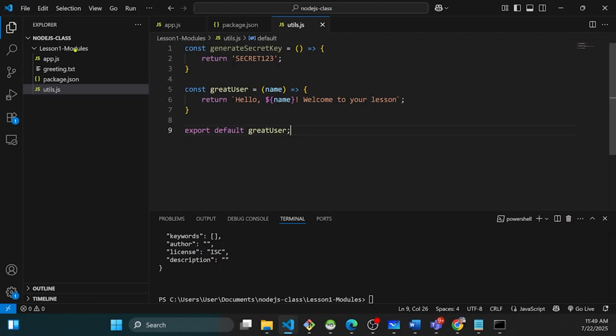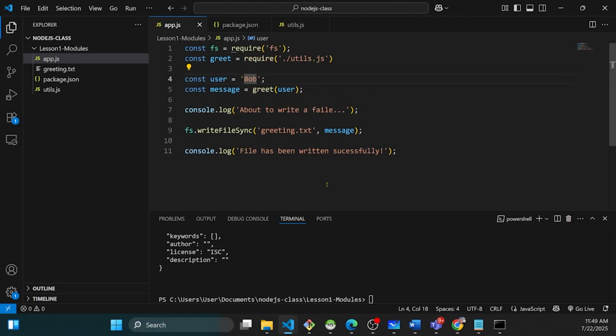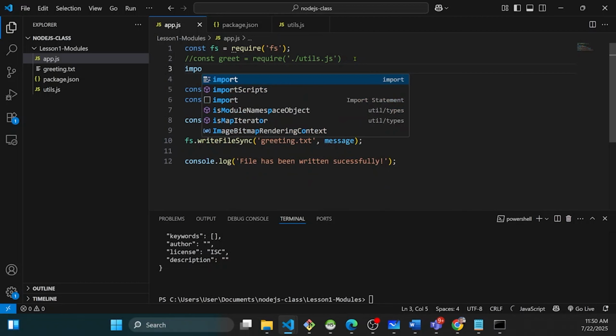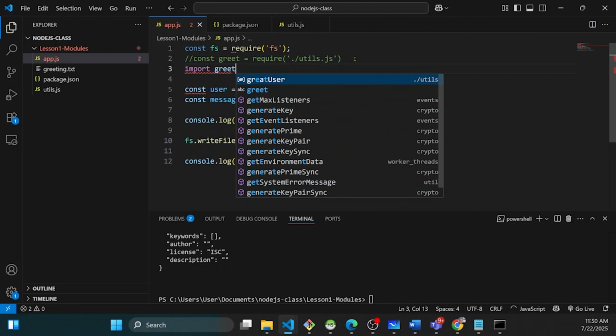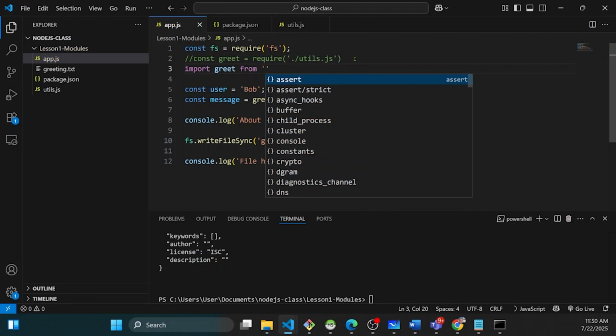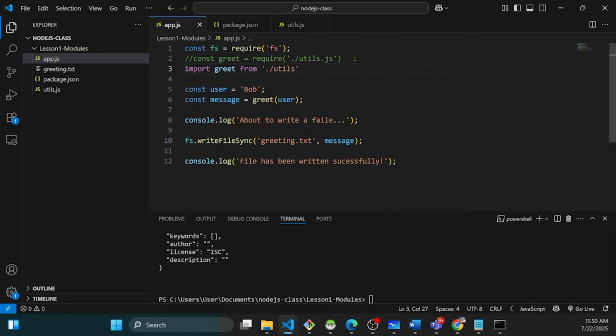So now we can also convert app.js. Instead of creating it like this using require, we can just say import. All right, so let me just go ahead and do that. Then we can just use import greetUser from slash utils, and it's important to put .js at the end. All right, so it's still gonna work fine.